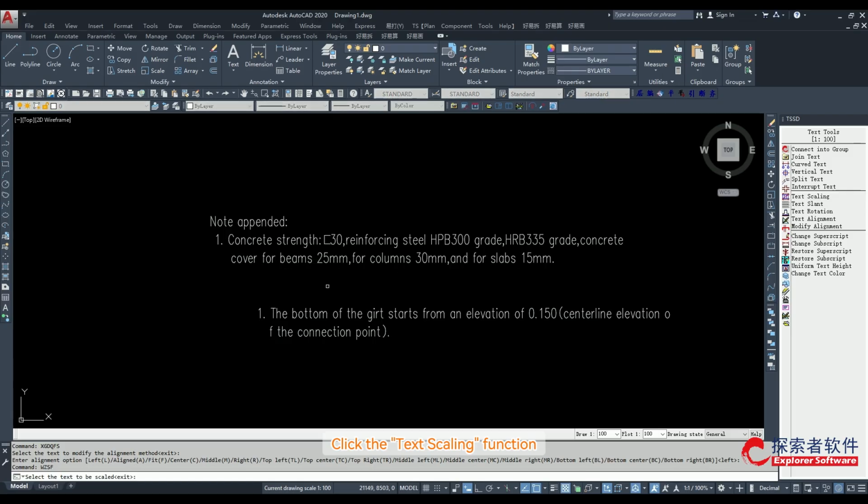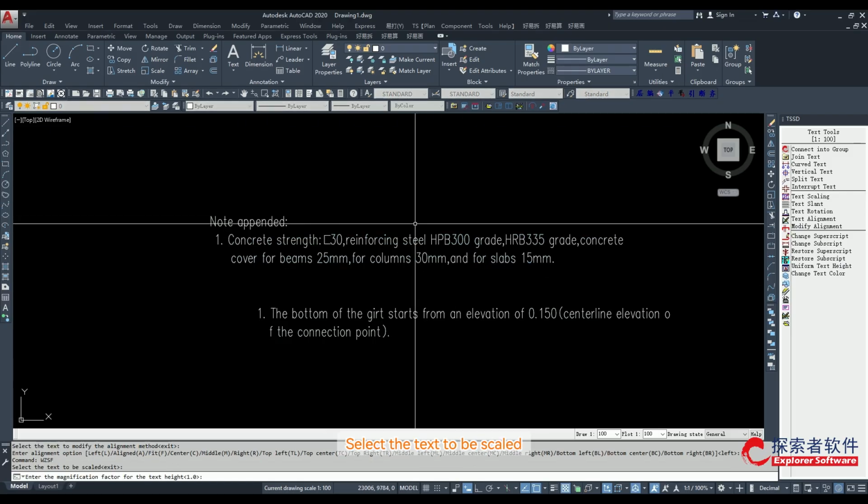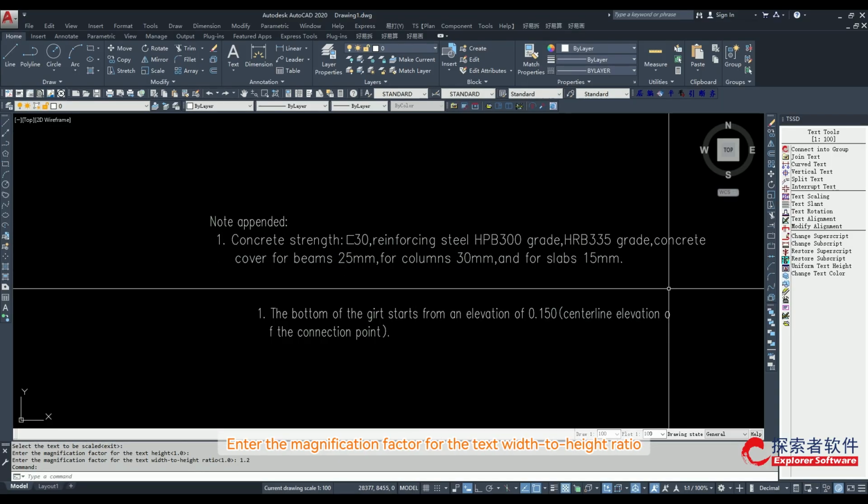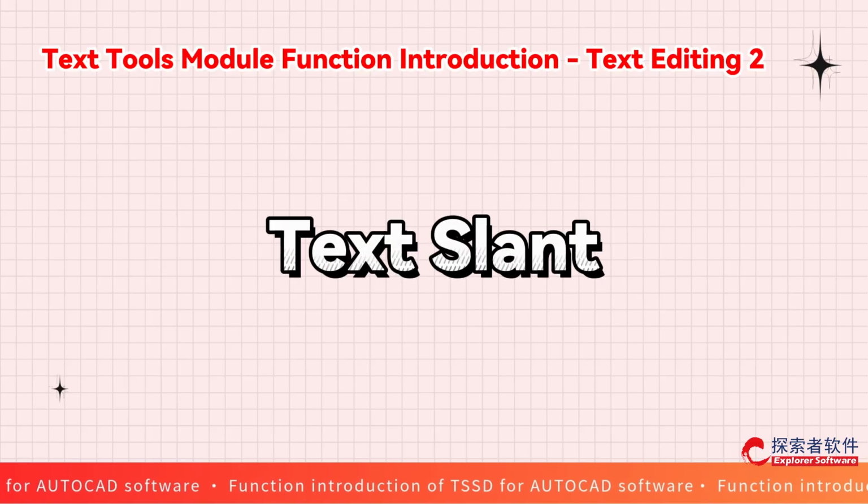Click the Text Scaling function. Select the text to be scaled. Enter the magnification factor for the text height. Enter the magnification factor for the text width to height ratio. The program will scale the text according to the entered coefficient value. Text scaling completed.